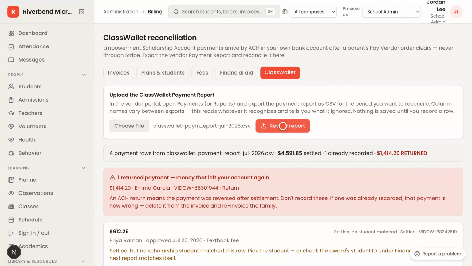For rows, one already recorded, one settled with nobody matched to it, and one in red. Red is a return payment. The bank pulled that money back after it settled. Don't record it. Re-invoice the family.